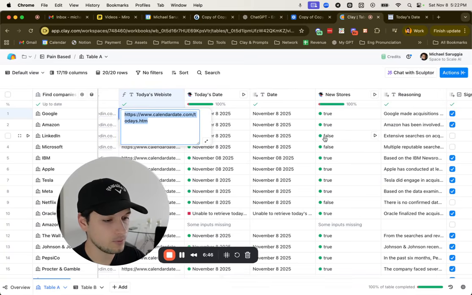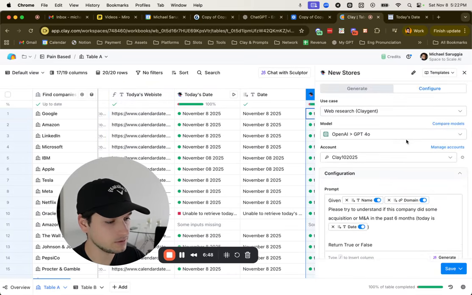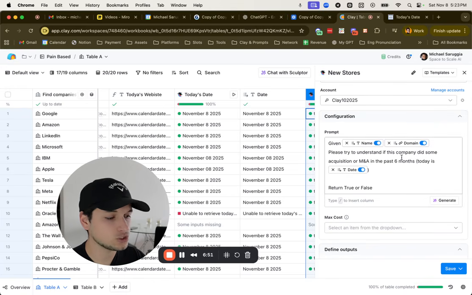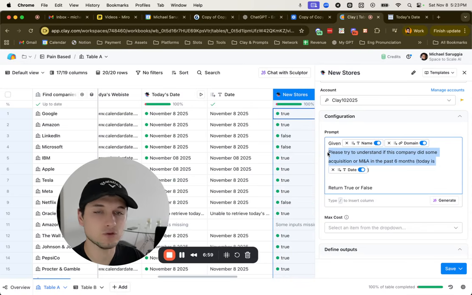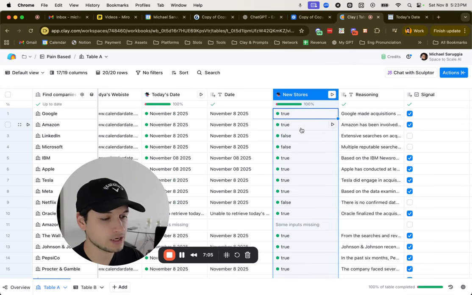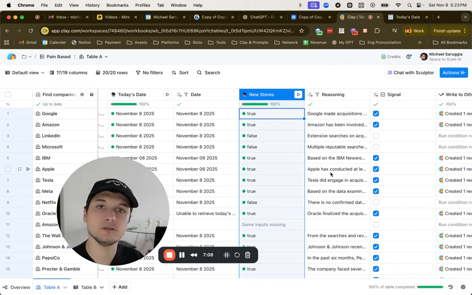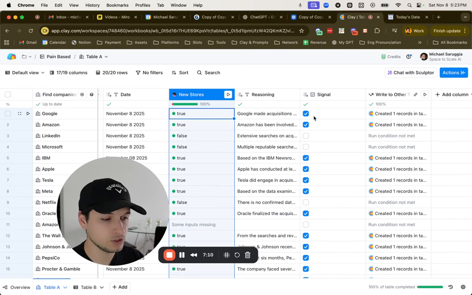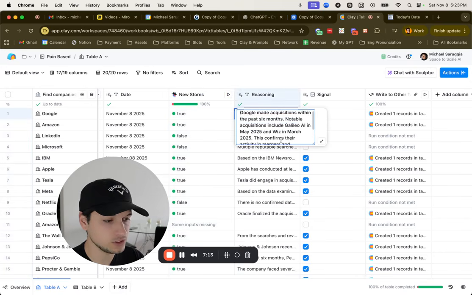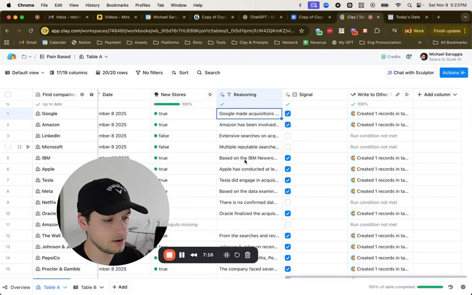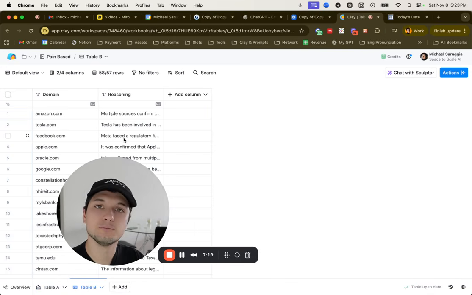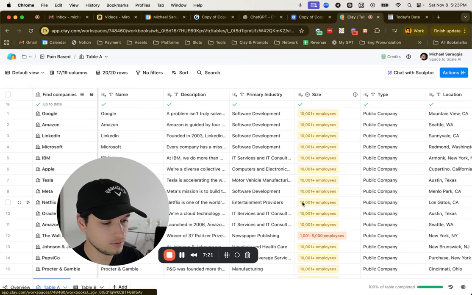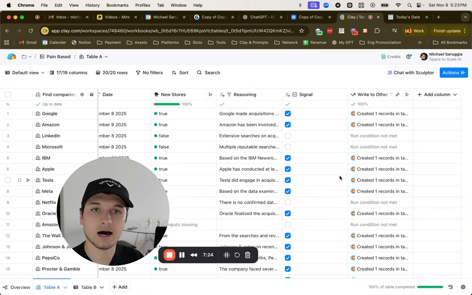Okay, so we can say at scale, given name and company domain, please try to understand signal in the last 6 months starting from the date. And here basically you can substitute any kind of signal that you have in mind. In this case it was M&A and acquisition. I ran it and I actually get true or false for all the companies who actually did some acquisitions. If it is true, like Google did some acquisitions, okay, then add everything to another table. If it is not, it is false and nothing happened.